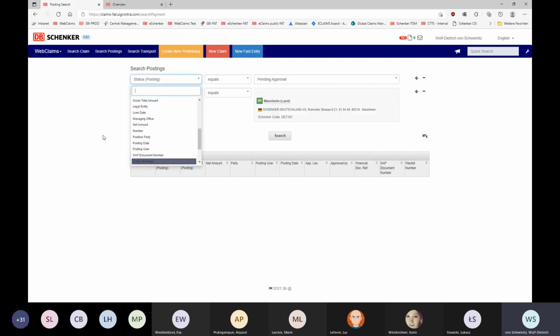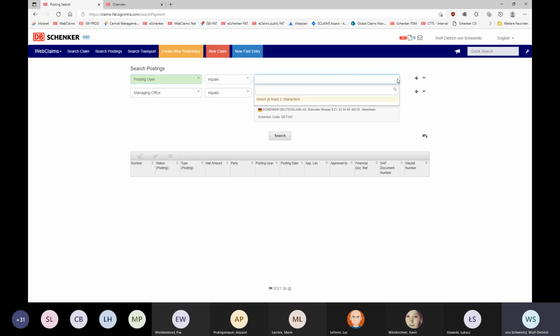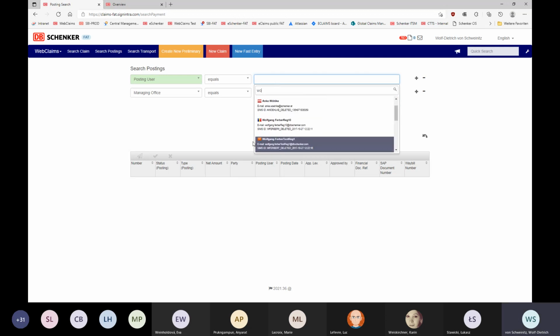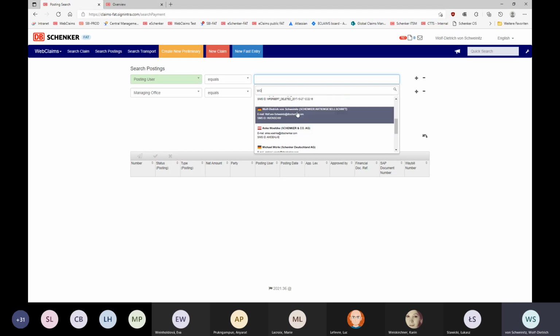Depending on what you have chosen here, of course, you have different search criteria to pick from. So, for example, if I would take posting user, then it does not make sense to have a long list, so of course you need to enter at least 2 characters. I would say, okay, just take me. And then the more I put in there, the more names, the closer the result would be.